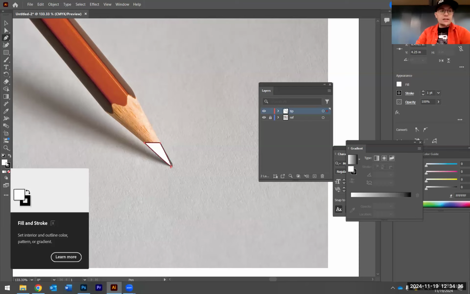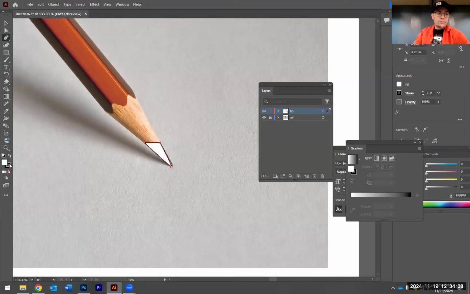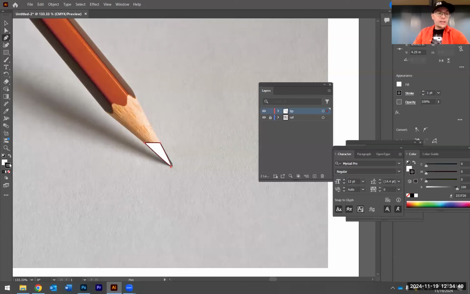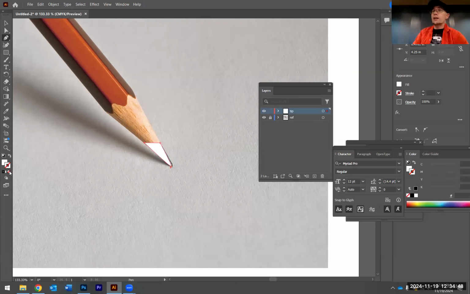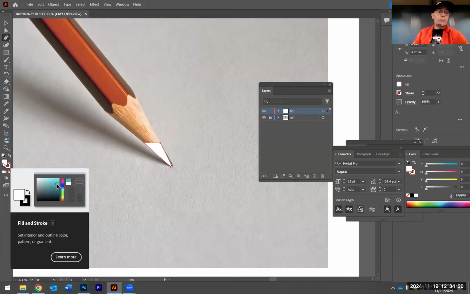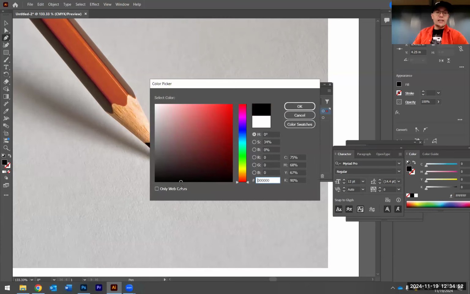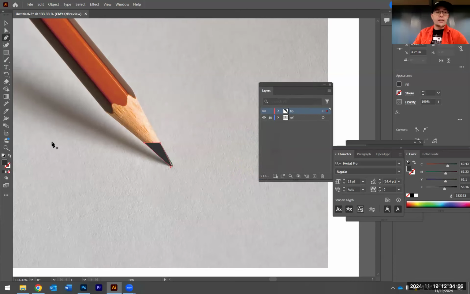Right now, this is white with a black stroke. If I click on this black stroke, down here's a teeny tiny little red slash. If I click that, it takes the stroke off of there. If I go back to this white and double click, I can turn that to a black or a dark gray, kind of like pencil lead, right?